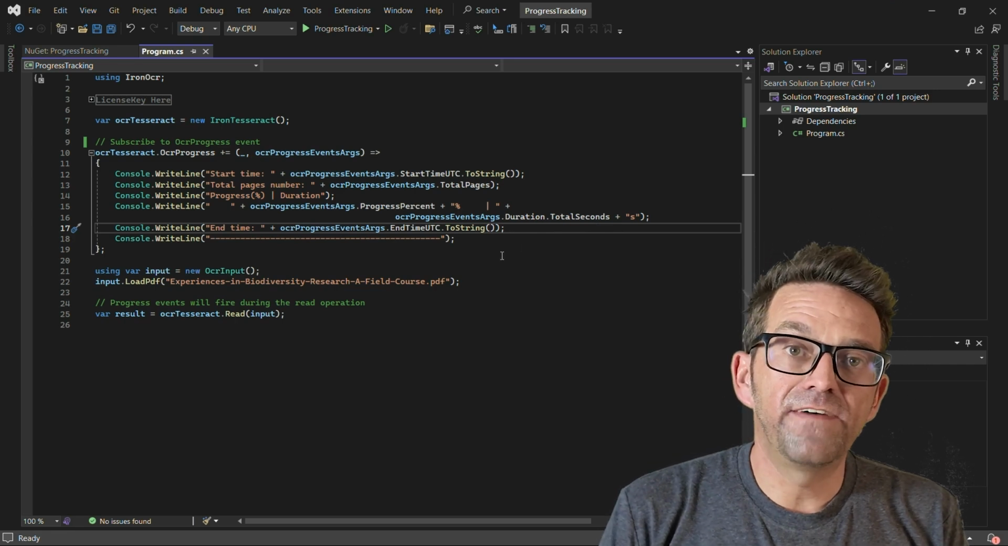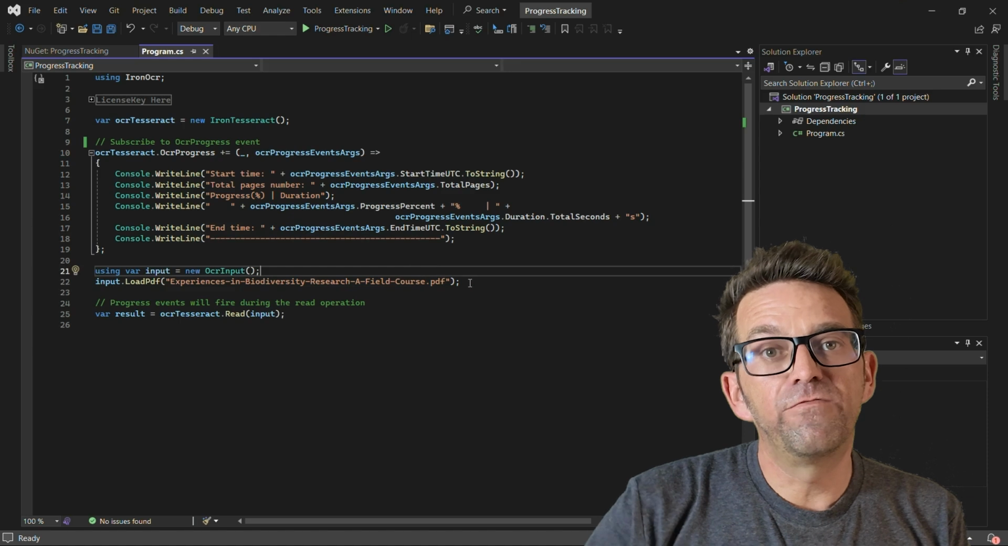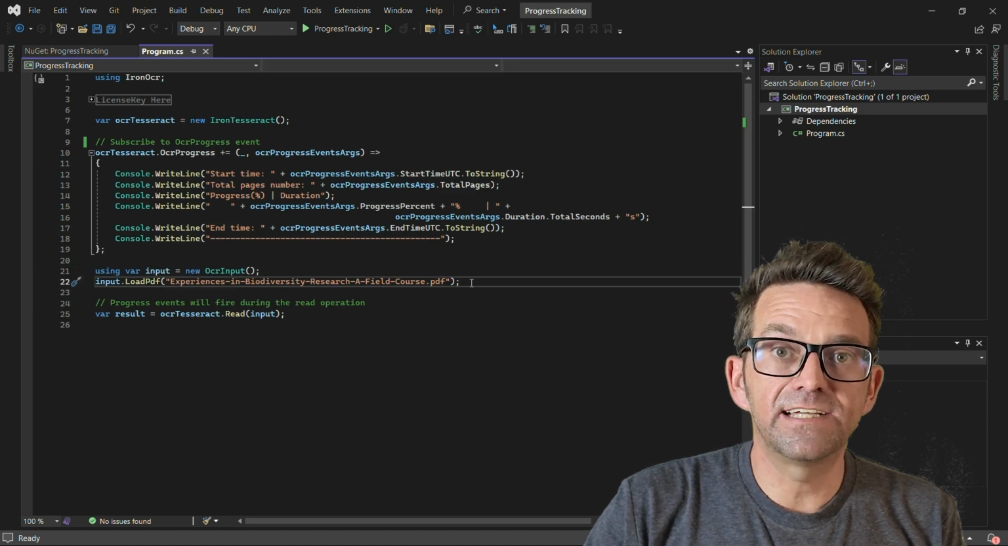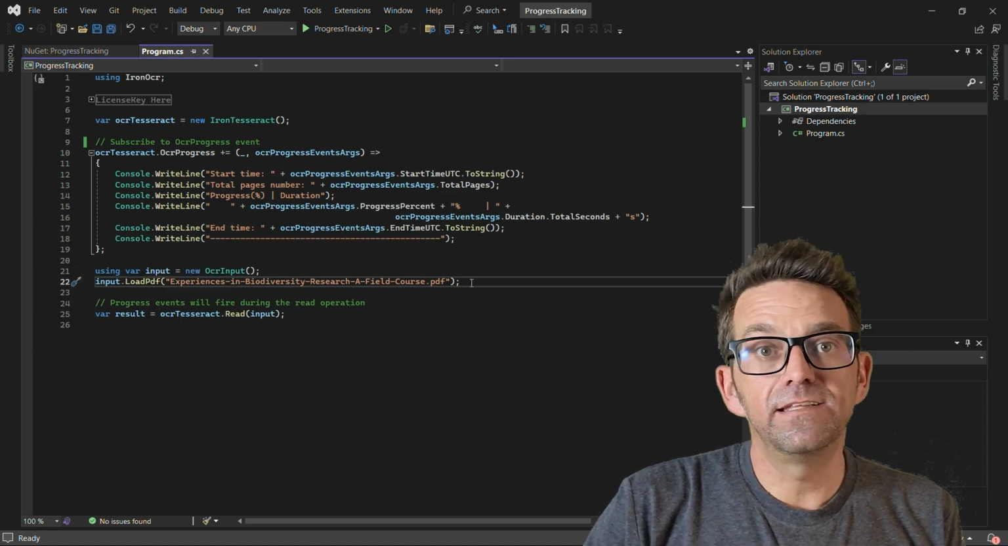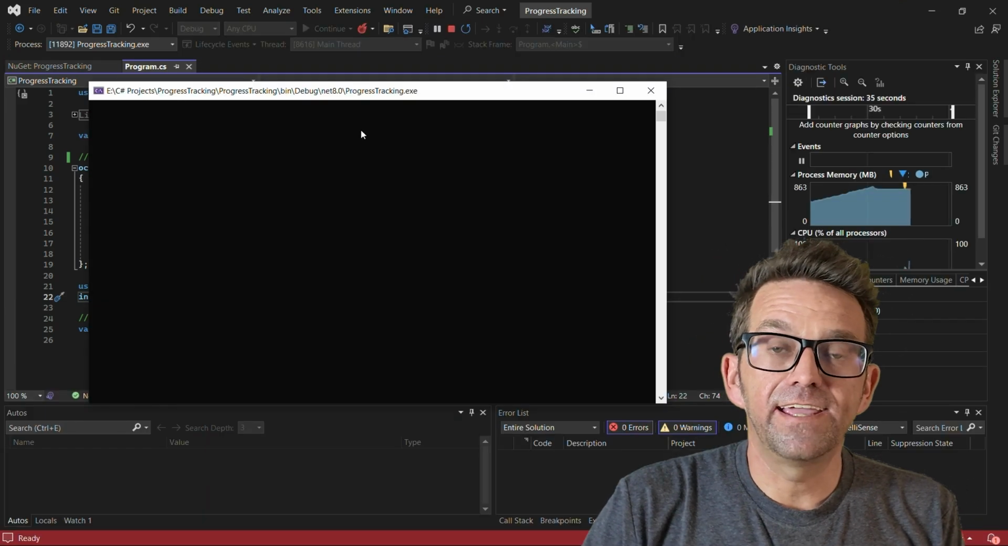Add an input PDF file for OCR processing using the LoadPdf method, then perform OCR on the input using IronTesseract's Read method to obtain the OCR results. So let's run the application to see the OCR progress tracking in action.